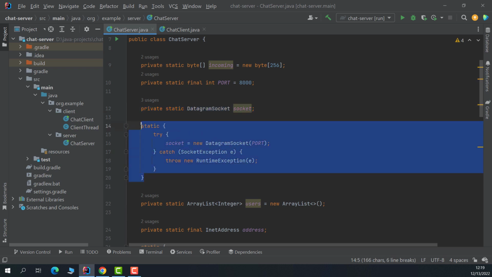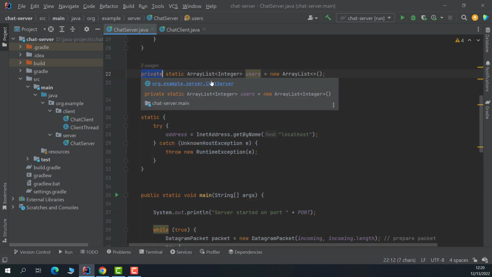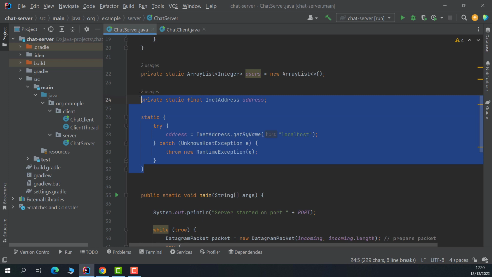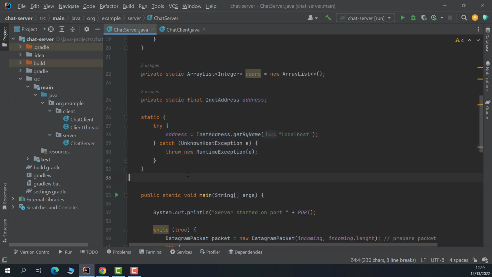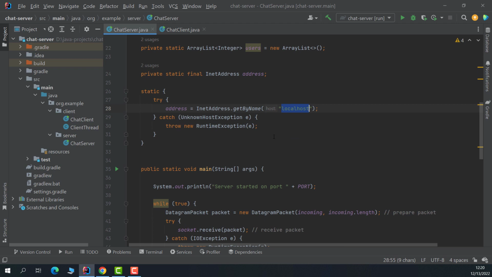So we initialize it here. We create a datagram socket on this port. We will also have a list of users to which we will forward the messages, and this address will be localhost. Of course, if you were sending it over the network, you would need an IP address or a domain name, but we are only using localhost for now.